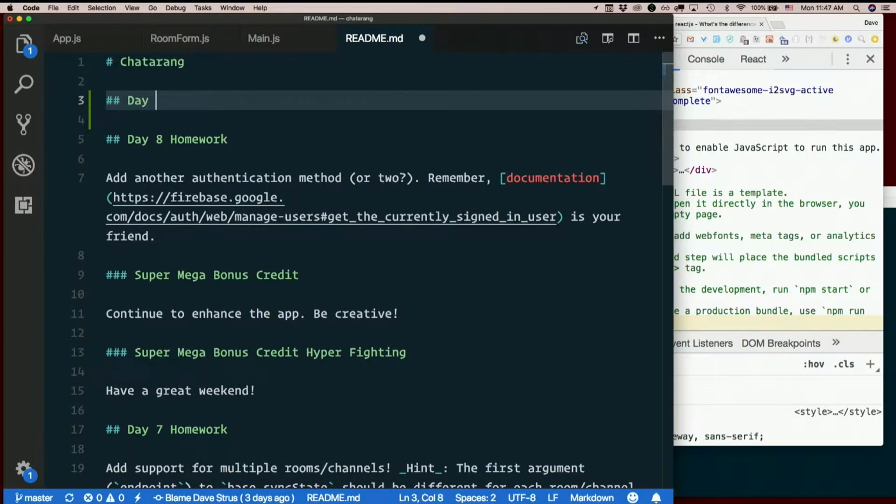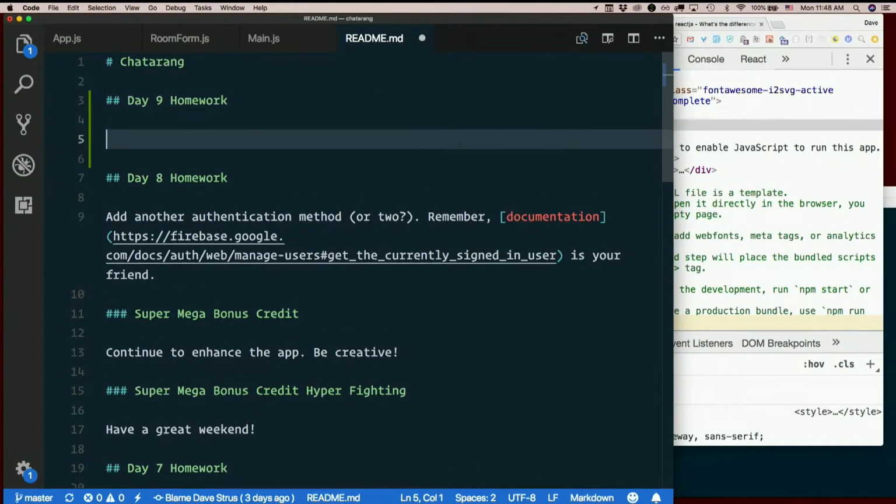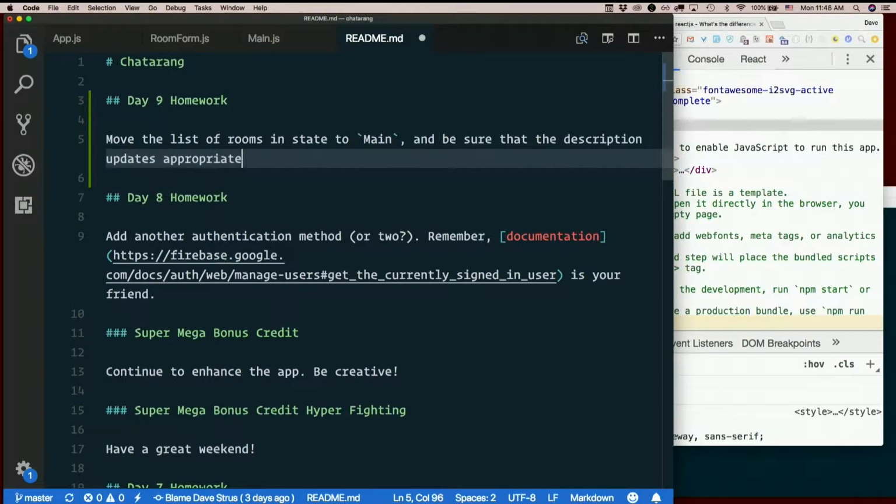Day 9. Homework. Move the list of rooms in state to main, and be sure that the description updates appropriately when changing rooms.